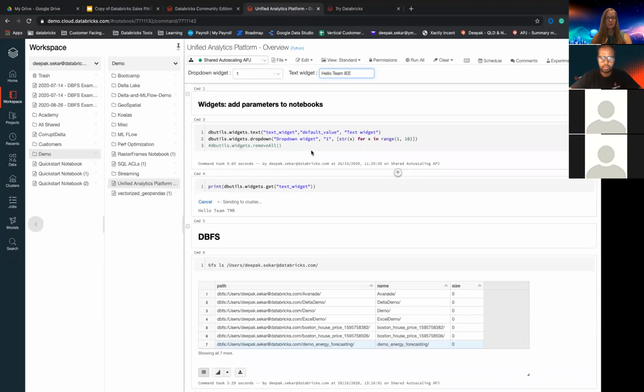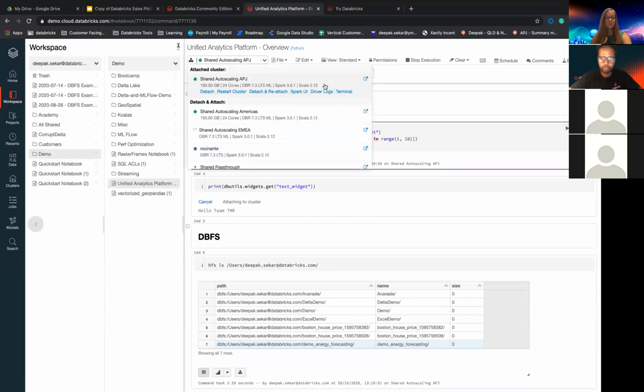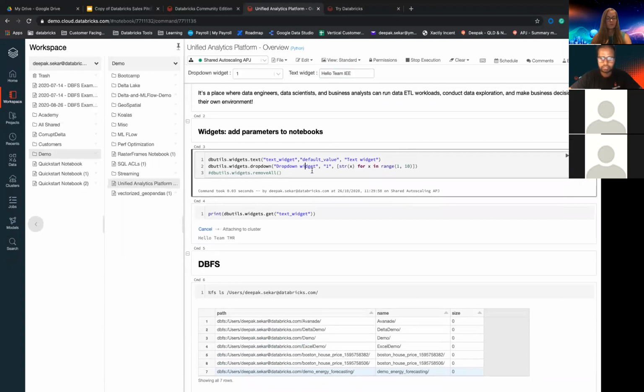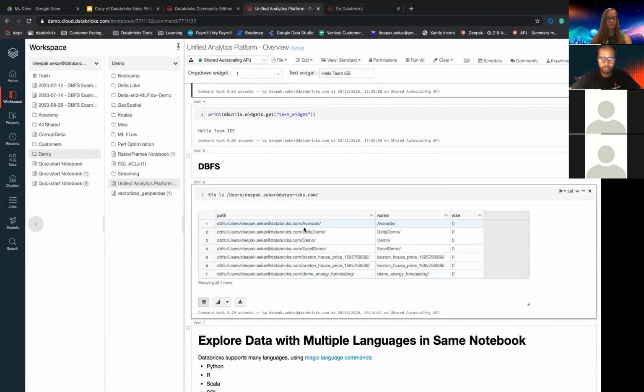So what else do we have? So you'll have to attach a notebook to a cluster for you to execute that. So this is called a cell within a notebook. If you ever used a Jupyter notebook environment, you should probably be familiar with this one.